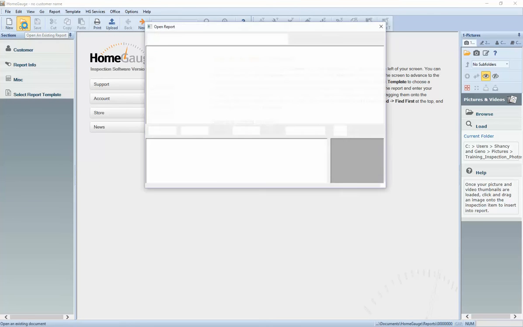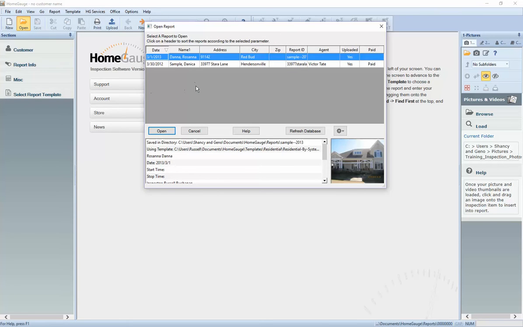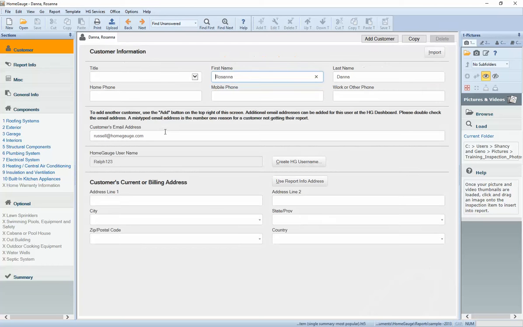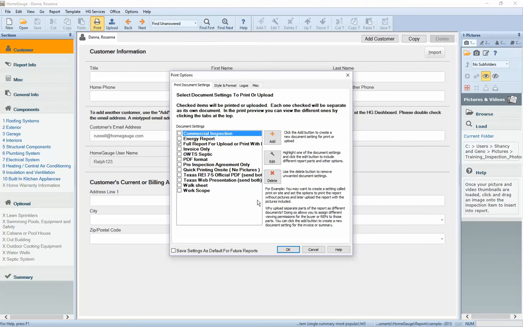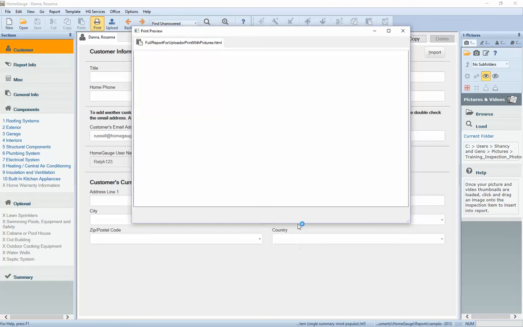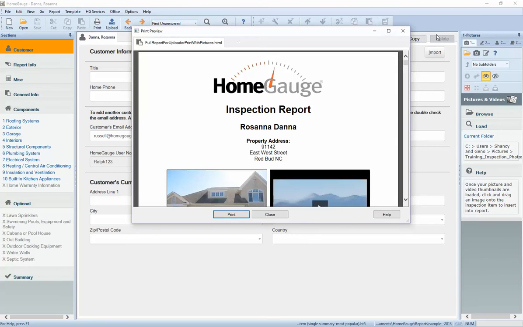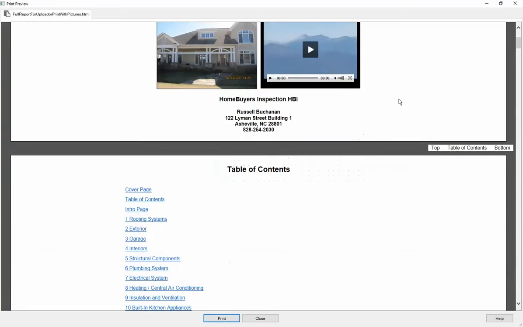You can just go to Open. And if you have your own reports in here, you can select one. If you've just started with HomeGauge, you can just select one of the default examples that come with HomeGauge. So I'll select that one. And I want to see what it looks like. So I'll go to Print at the top. And say OK. It had full report for upload or print with pictures selected. And here's what it would look like.